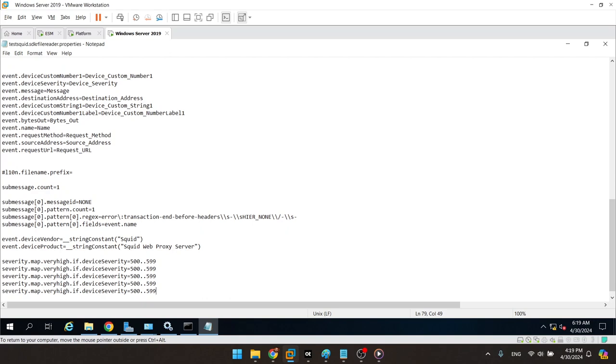So now I'm just going to copy and paste this 5 times, I think. So very low, low, medium, high, and very high. Yes, 5 times. And from 100 to 599, I must figure out how to set up the values, but it's pretty clear. So it's going to be 100 to 199, 200 to 299, 300 to 399, 400 to 499, and then 500 to 599.